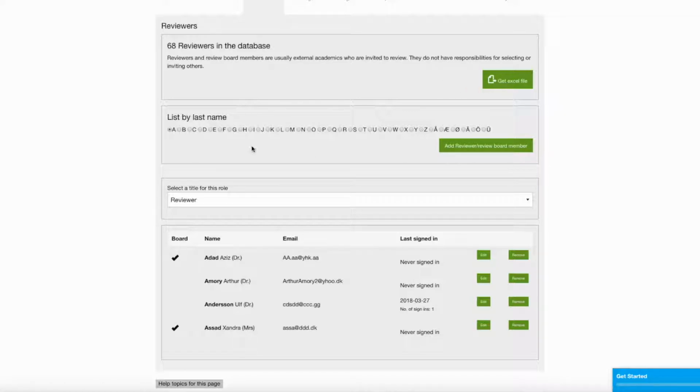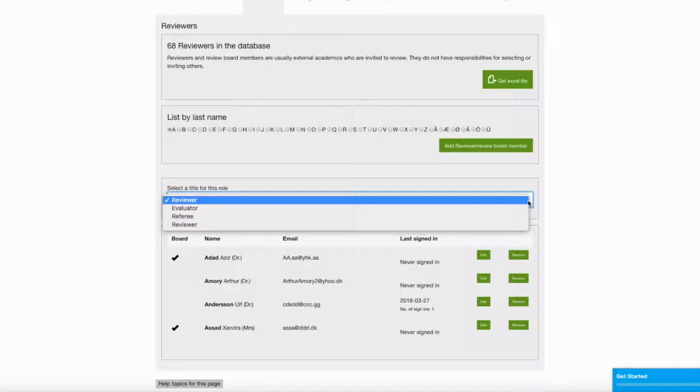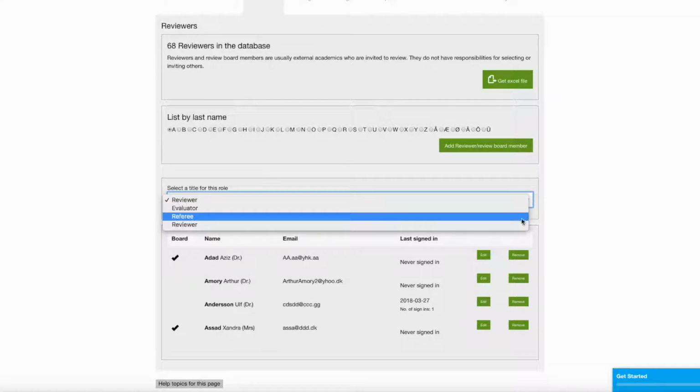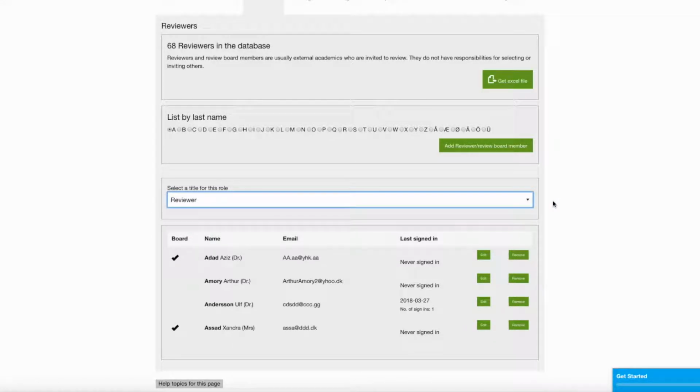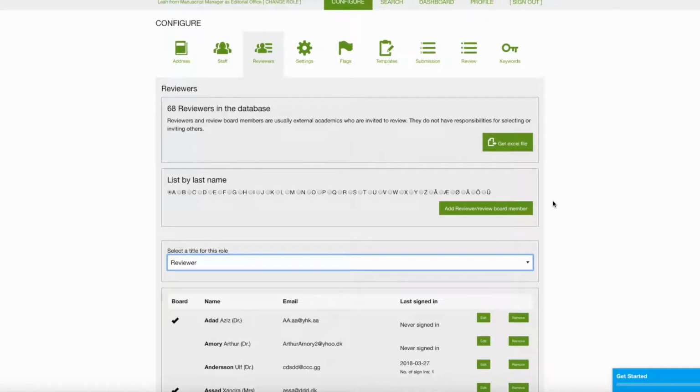The second section allows you to select a letter, which will then create a display below of the reviewers that have that letter as the first letter of their last name. And the third section allows you to choose a name for reviewer in your system. Some journals have a different name for this role. So those are the 4 basic elements on this page.